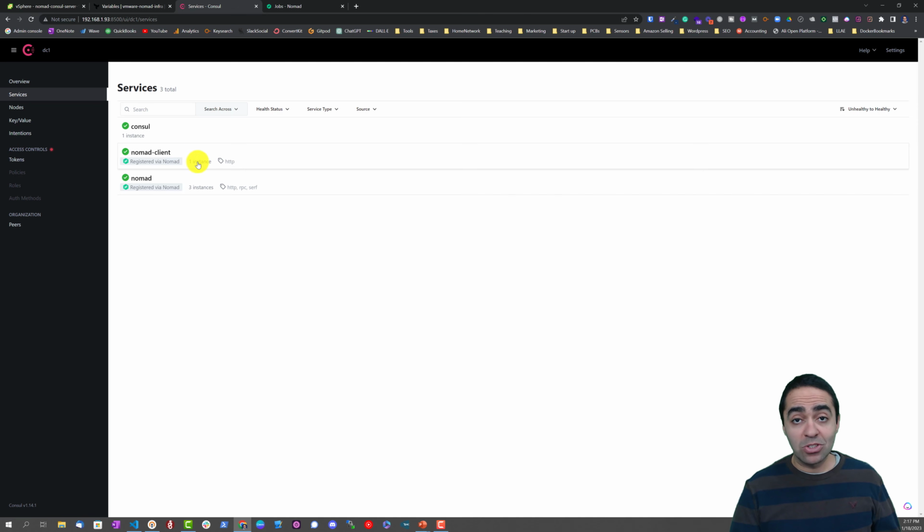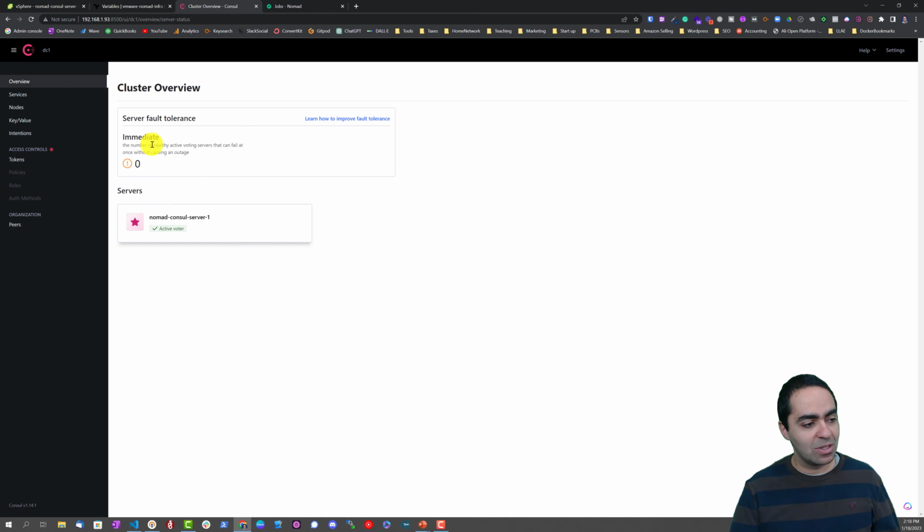Right away in Consul, we see that Nomad has registered itself in Consul. So the Nomad client, Nomad. These are the services that we've got. We've got the nodes here, and we have one client node, one server node. As you can see, the Nomad Consul client, Nomad Consul server, and of course there's one leader. If you go to the overview, it's going to give you a warning that there's no HA. If this goes down, then Consul's down, right?